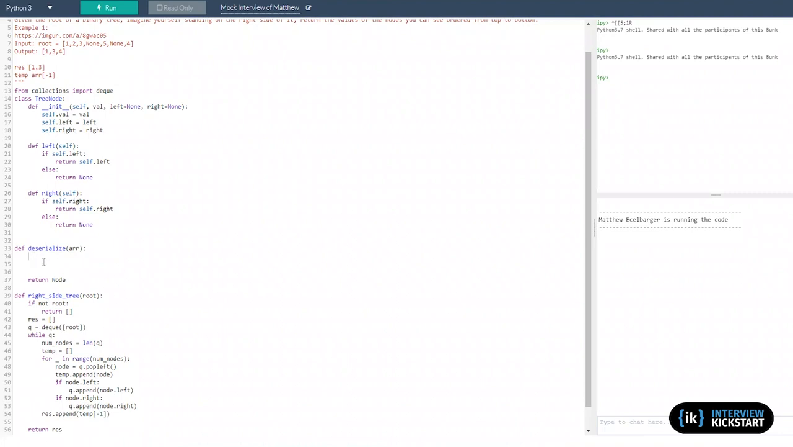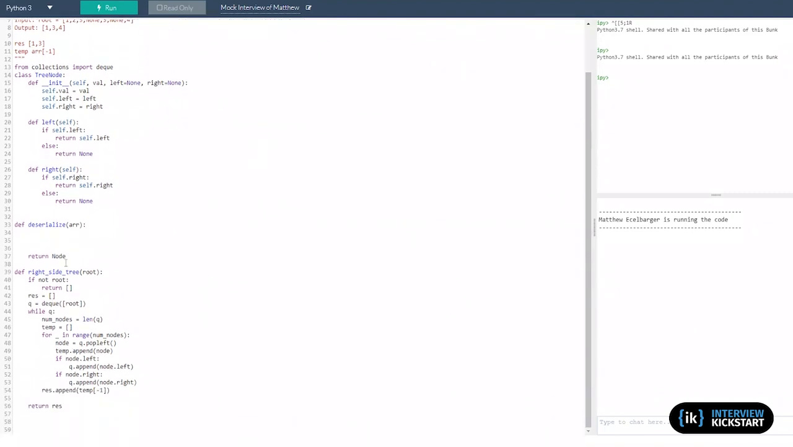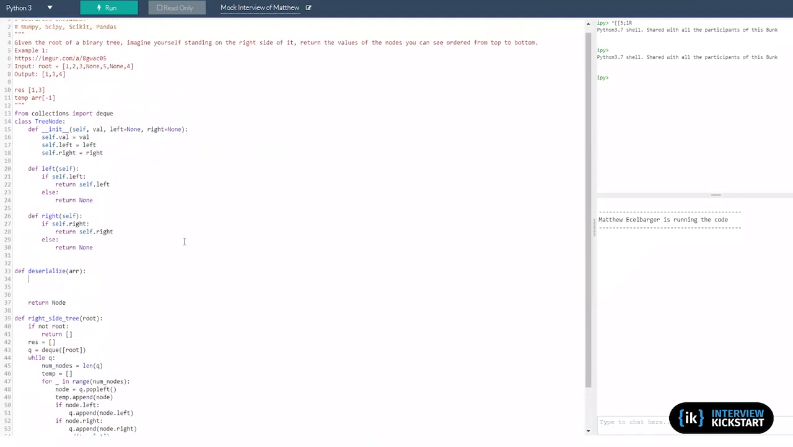Let's see. So if we want to turn that into a tree, knowing it's in pre-order, I'm going to try doing a DFS traversal on it. We're going to throw the value in the node, call that node for now. And at the end of the DFS traversal, we're going to return the root. Makes sense.